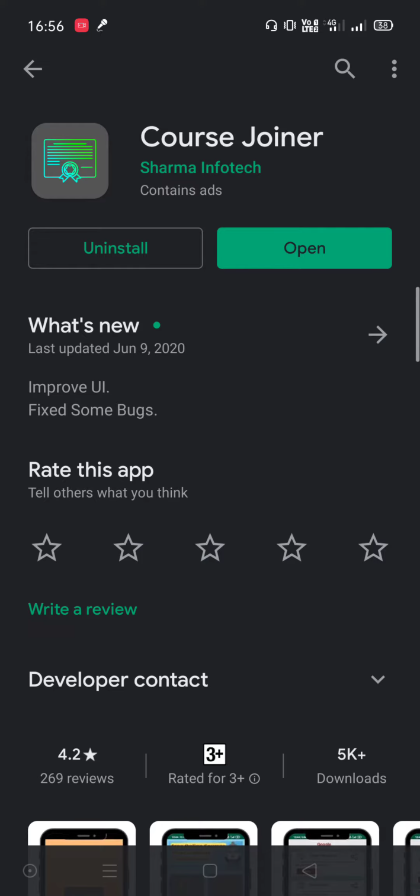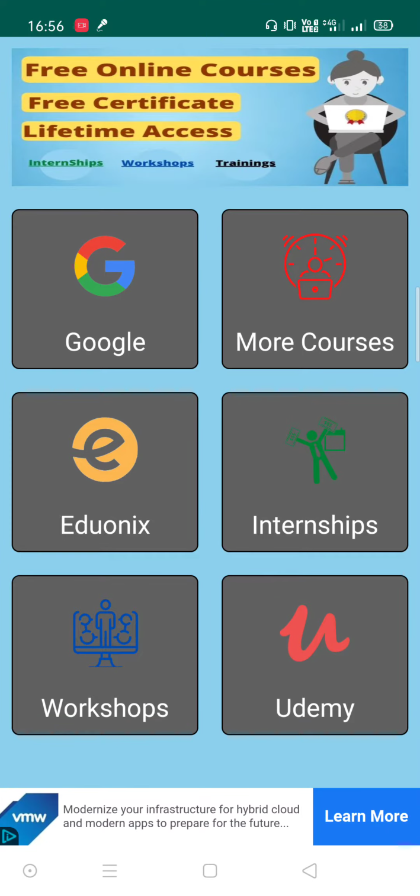This is the app from where I take the links of free courses. It contains information for free Udemy courses and it looks like this. It contains categories such as Google, More Courses, EDONIX, Internships, Workshop, Udemy. Select the category and course which you wanted to learn and go through it.